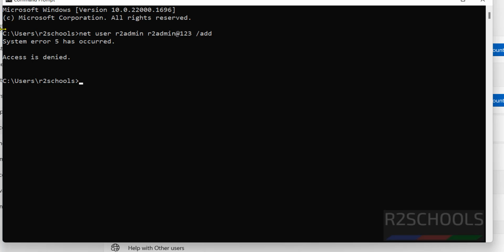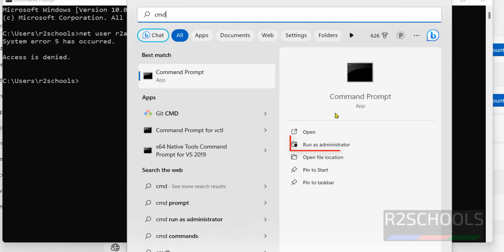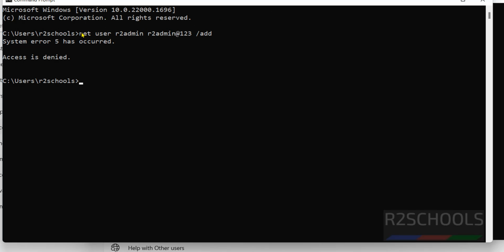See, system error 5 has occurred. Access is denied. So why? Because I have opened the command prompt as normal. We have to close this one. Now open command prompt as run as administrator. See, use the same command, just copy this one or type the same one.